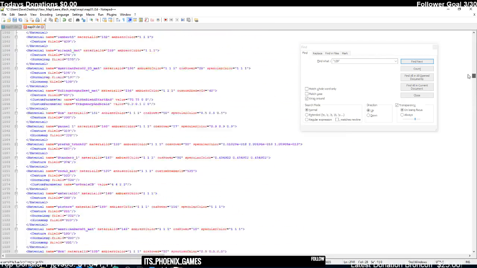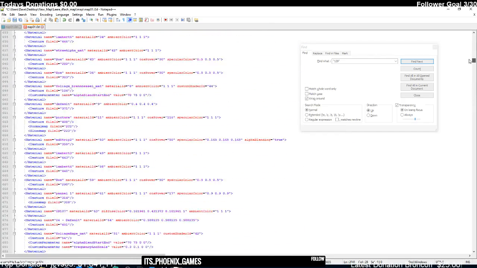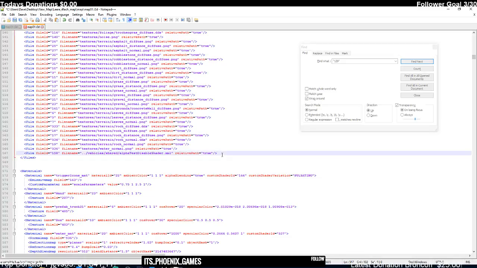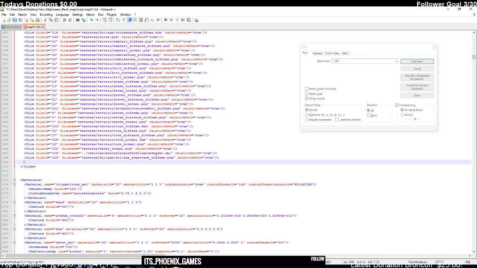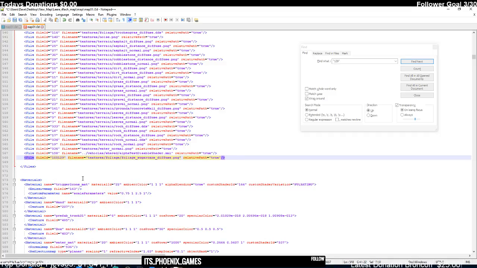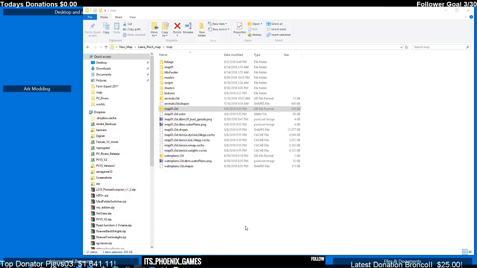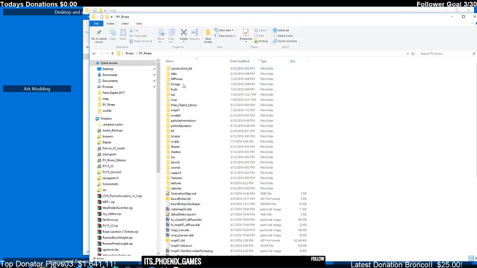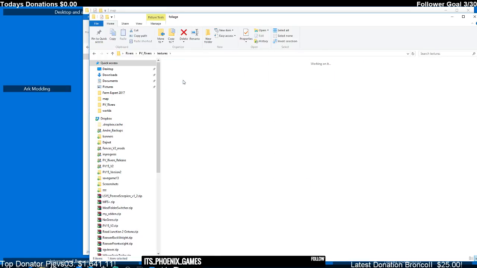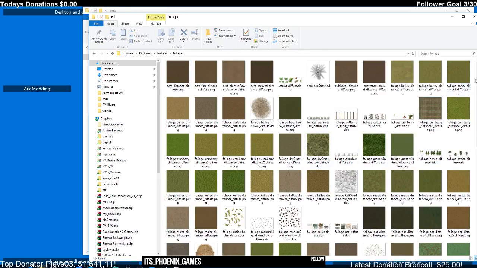I'm going to just try to find it here. There's a lot of stuff in these. There you go. Put that line and make sure we change the file ID to the 100129. So in the textures foliage folder, we need the foliage sugarcane diffuse file from the other map, which is right here. PV rivers, textures, foliage, and we find the sugarcane.